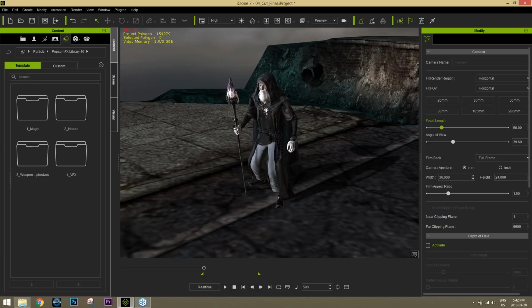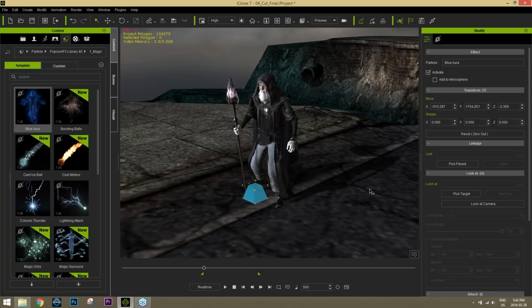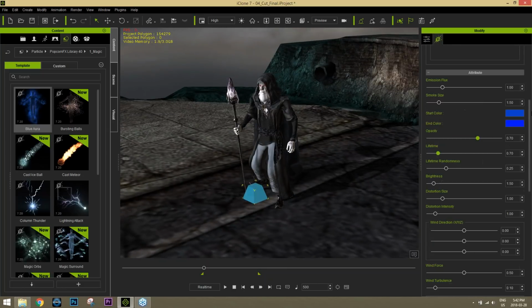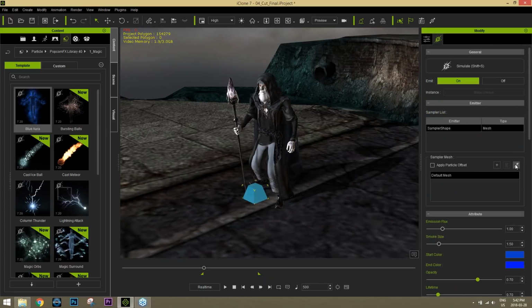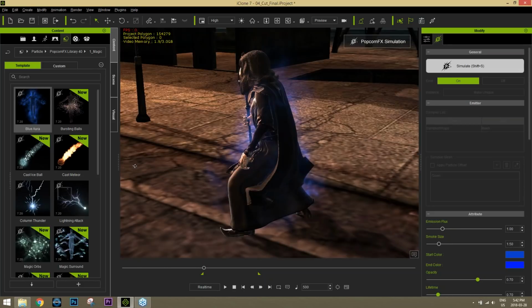So PopcornFX Library, add this magic blue aura. We can just throw that in there. And anything that you want to add a blue aura to, super easy to do. Just bring it into your scene, use the PopcornFX tab, and go ahead and pick the target and pick this gown, for example. Shift S to simulate. Boom, there we have a blue aura coming off of his gown.